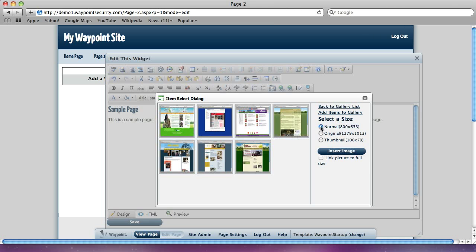So I clicked it, and now I choose which size. You'll also notice Waypoint's automatically created the sizes that we need. We have a thumbnail, the original size, which is much larger, and a normal size. Let's just say we want to put the thumbnail, and I want to link it to the full version. So I'm going to check this box right here to link it.